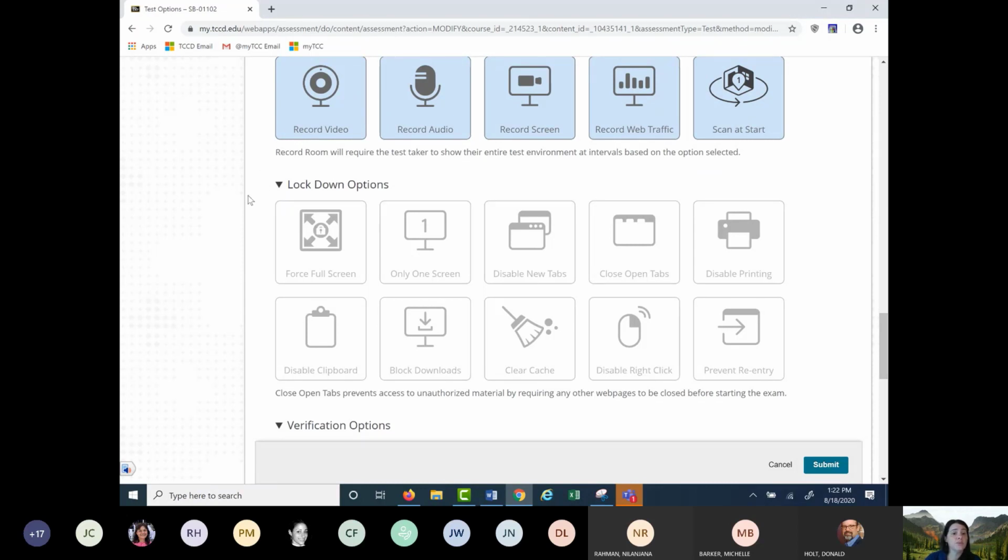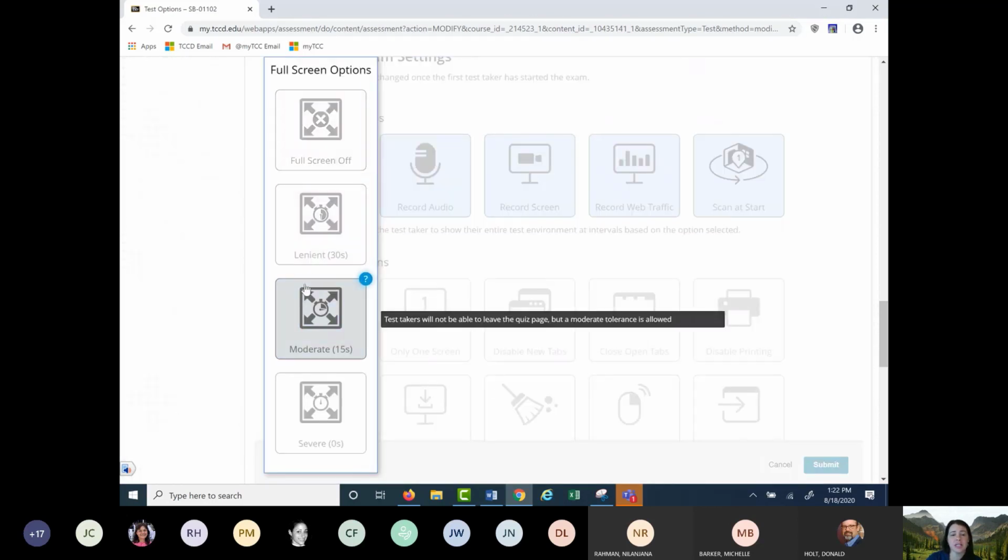So if you're testing within Blackboard, force full screen is the same thing as a lockdown browser, if you know what that is. What it does is it takes the test and it just expands the whole computer screen to where the student can do nothing on their computer. They can't get anywhere else on it but their test. That's what the little arrows are. It just completely expands the test out on their whole screen.